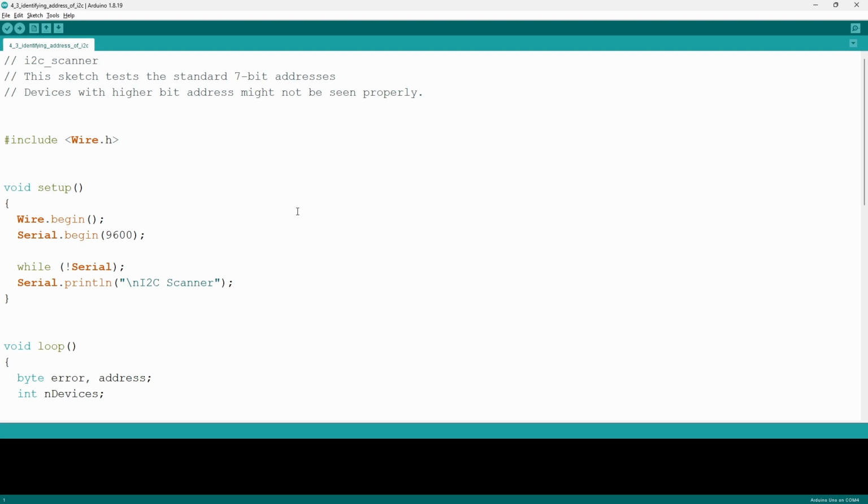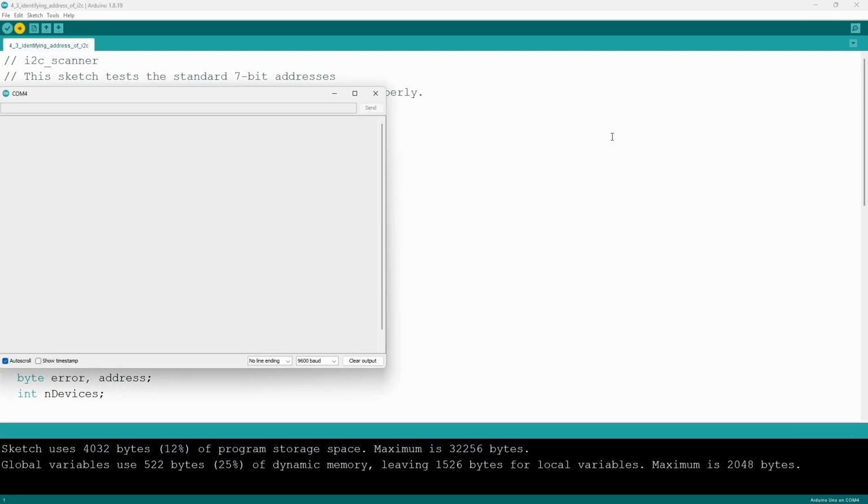Now once you've wired a connection between your I2C module and your Arduino, you want to connect the Arduino to your computer, upload it, and go to your serial monitor. After a short period, you should see the address of your I2C module.